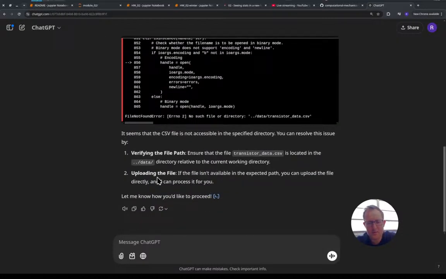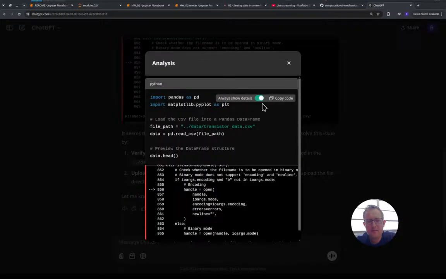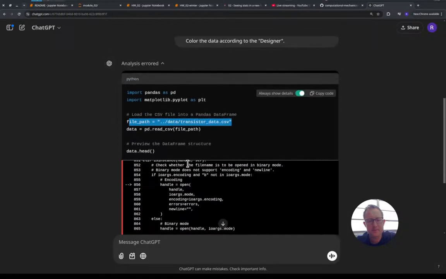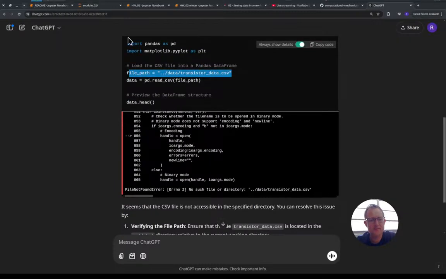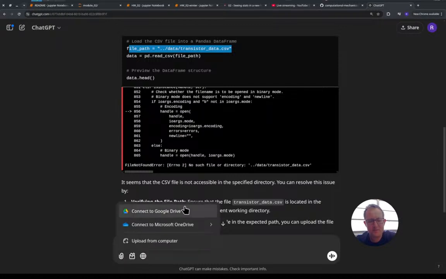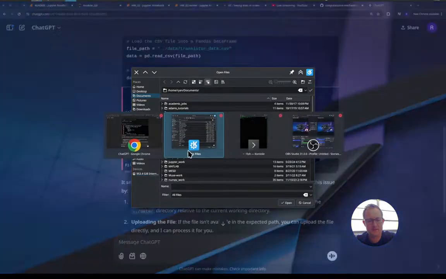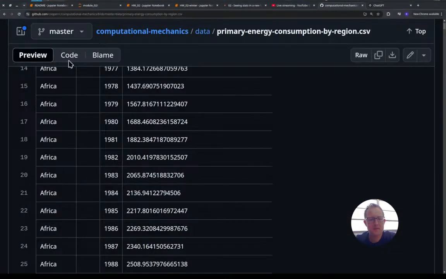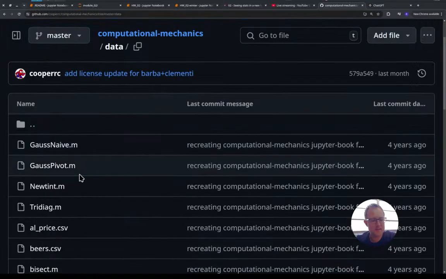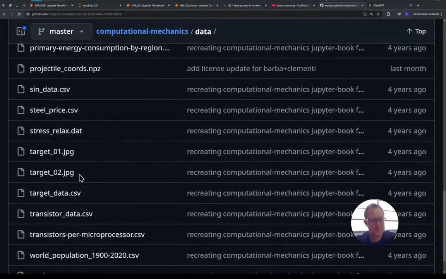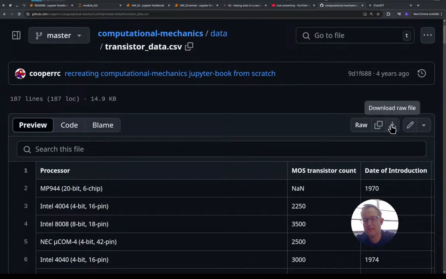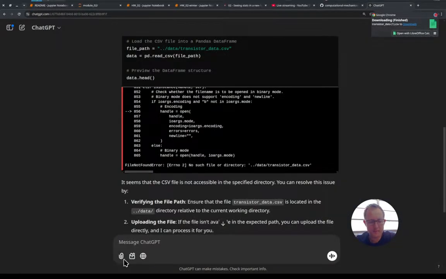It wants me to upload that data. I don't really feel like doing that. So it's trying to run this code. Ugh. All right, we'll try it. Let's see. So we'll come in here, cancel that, and we're going to go into data and grab this transistor data, download it. Now we can upload it.